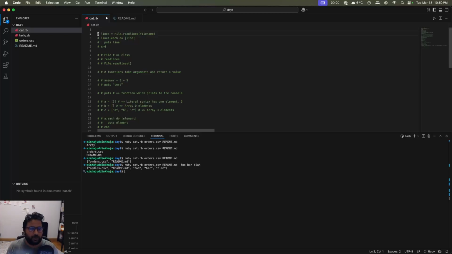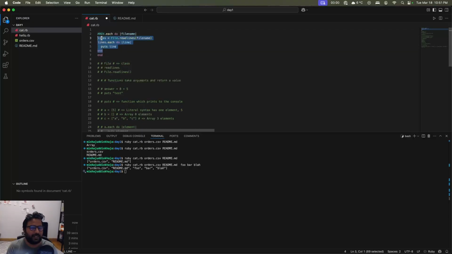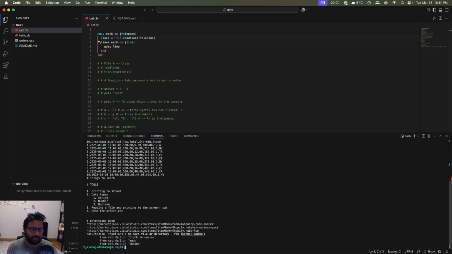So what we're going to do is we're going to say argv dot each, and every time we loop over the file name, we're just going to read the file, print the contents of the file, and then do the same with the other one, and more and more, right? So now let's try to run this.